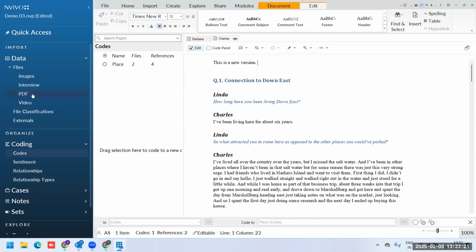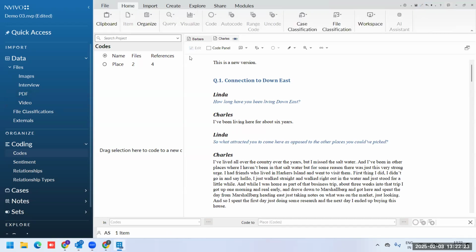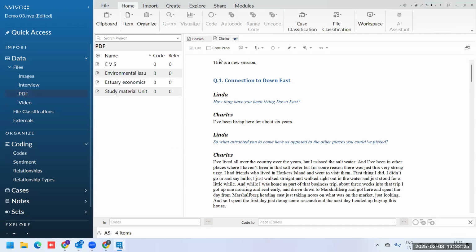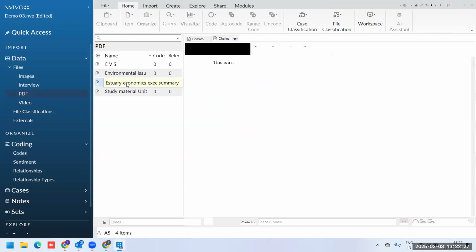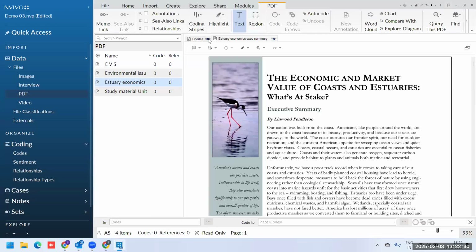I guess so. So now the PDF file. Let me just show you the PDF file. Let me just open this file. So the text coding is similar in PDF file as well.